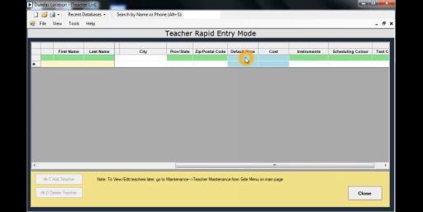Now, for default price, this is the price that the students pay for lessons with this teacher. It can be changed on a case-by-case basis if necessary. The default cost is the amount that you'll pay this teacher for each lesson taught. It can also be changed on a case-by-case basis.